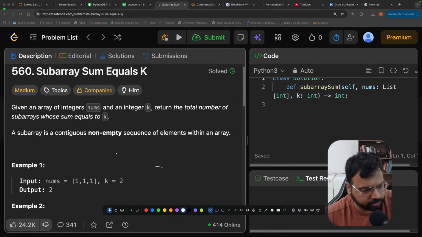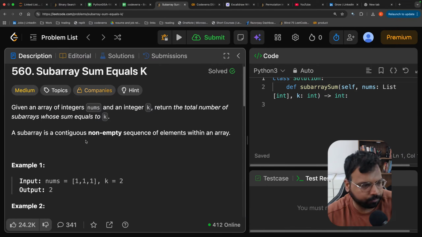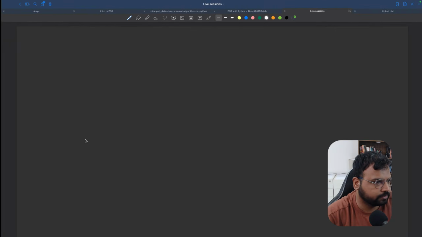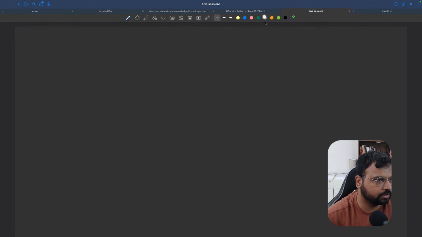Okay, so what are possible approaches to this question? Let us go to our notepad and try to explore this. 560 subarray sum equals k. Okay, so this is LeetCode 560, subarray sum equals k.